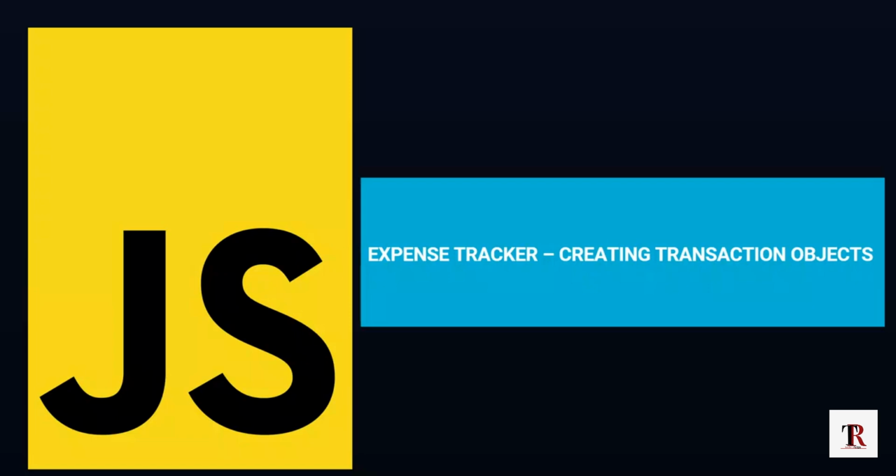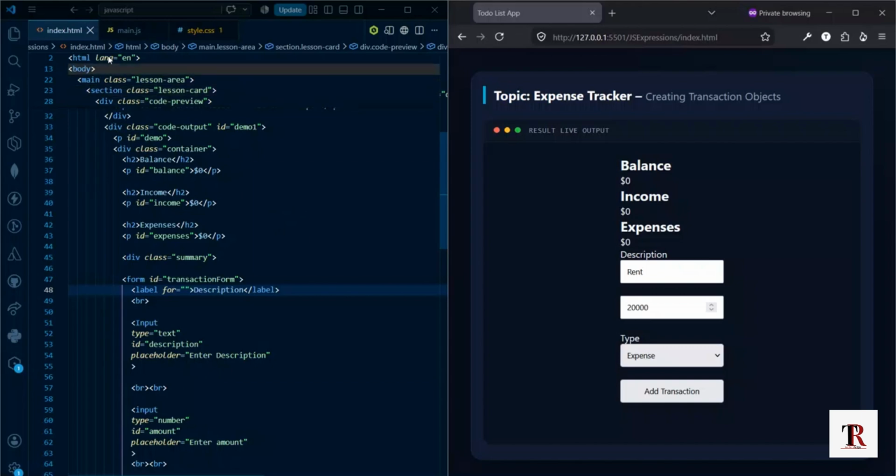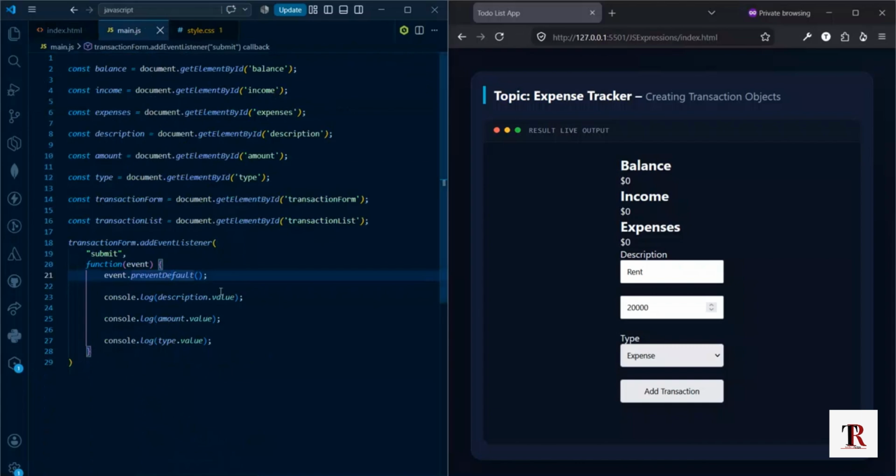Learn how to create a JavaScript object that represents a transaction. In this lesson, we want to look at how we can create transaction objects. We currently have three separate values. If we move into our JavaScript file, you can see we have a value for description, another one for the amount, and lastly, we have another value for the type.